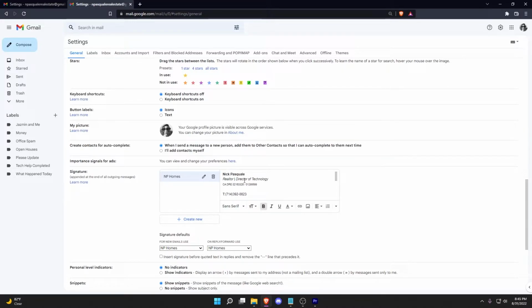So you go and type in whatever you want. For me, I just have my name, my realtor, director of technology, my DRE number, the office's DRE number, my phone number. I have the office address. I have book an appointment with me, and there's a little calendar link. And I also have an image. Now down here, I'm going to kind of walk you through what everything is.